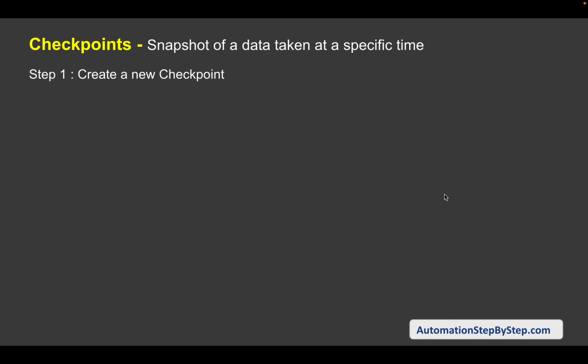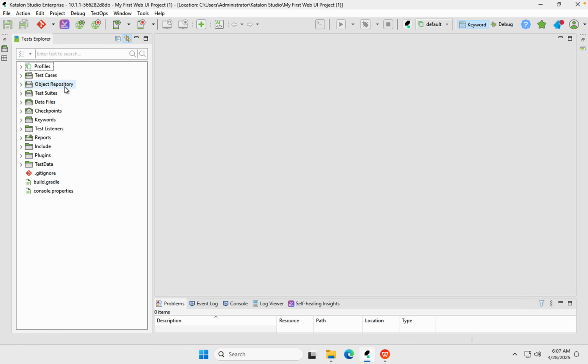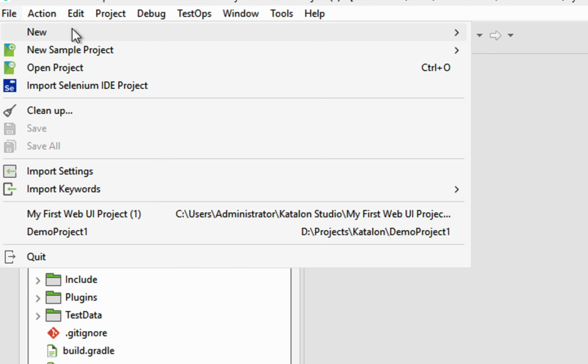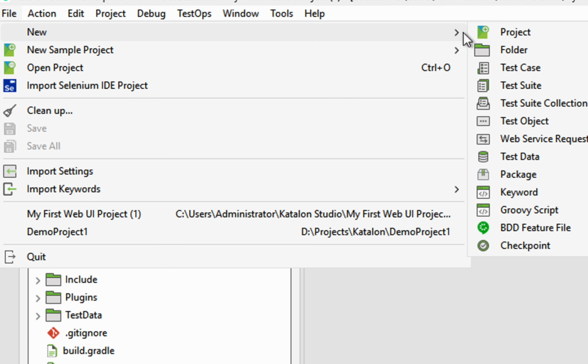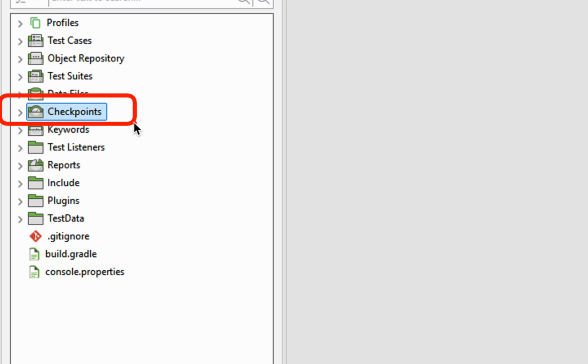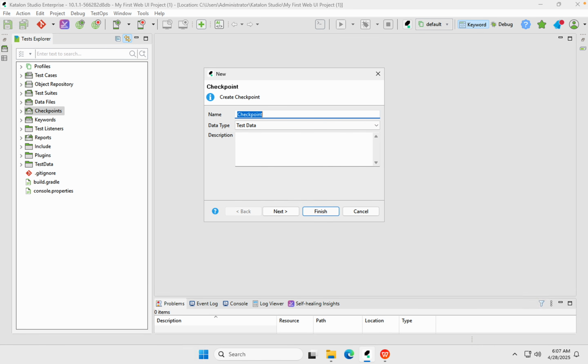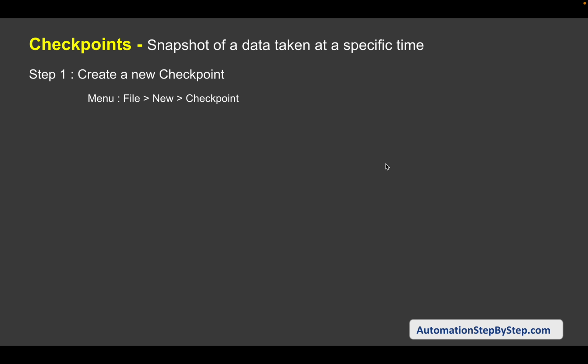We will first create a new checkpoint in Katalon Studio. Open your Katalon Studio, and if I go to File, New, you will see an option for checkpoint. Or I can directly go to the checkpoints folder. You can see a checkpoints folder in the test explorer, and you can right-click here and say new checkpoint. You can also organize in folders, or I'll just click on checkpoint, and here we get an option to create a checkpoint. So these are the options to create a checkpoint.